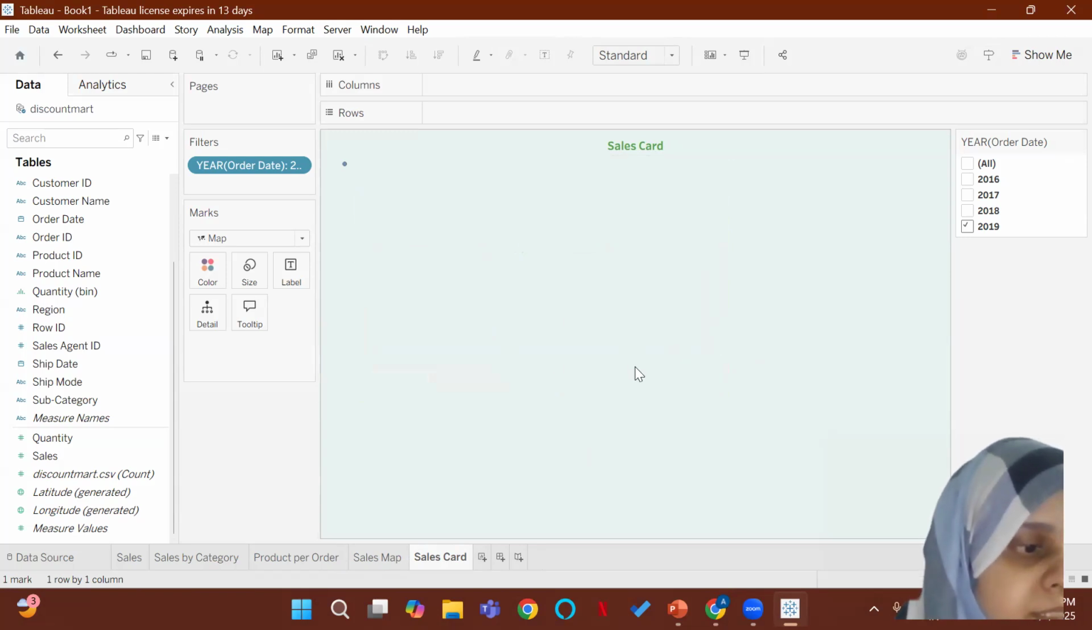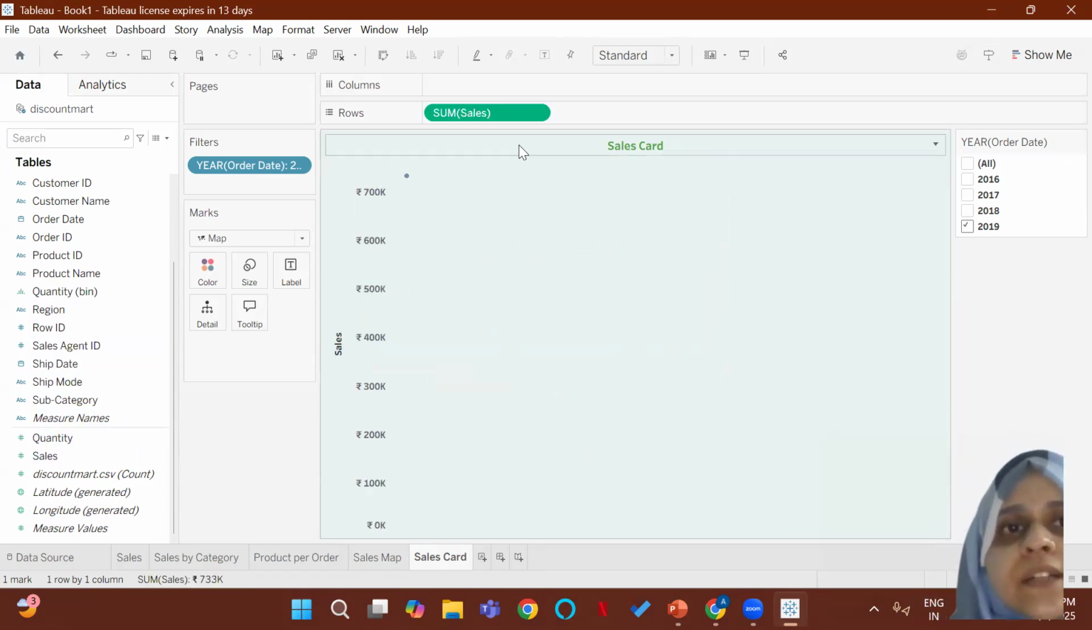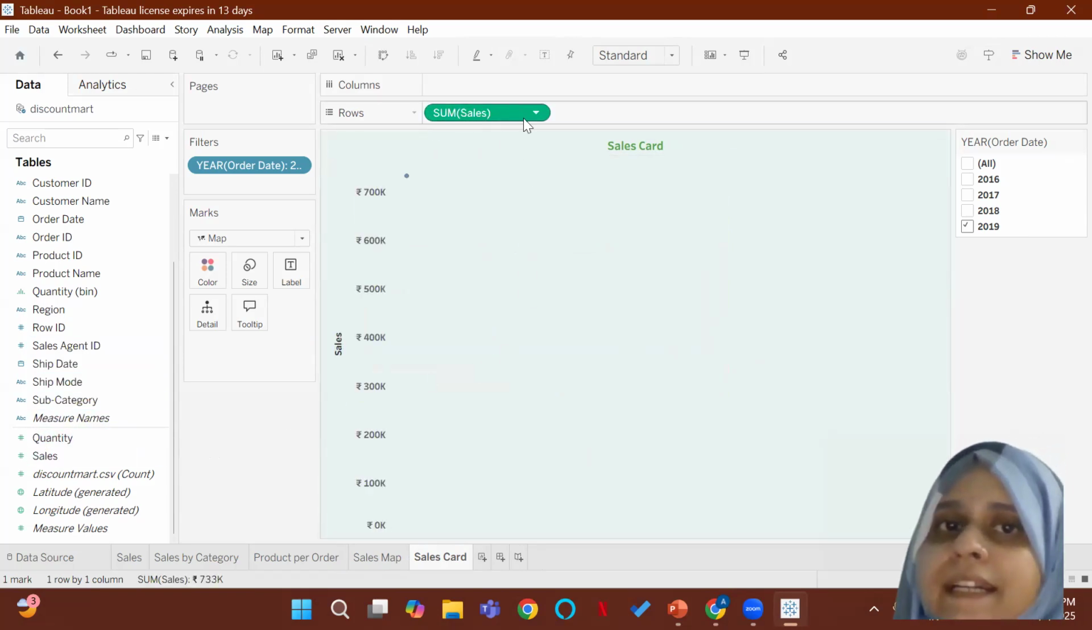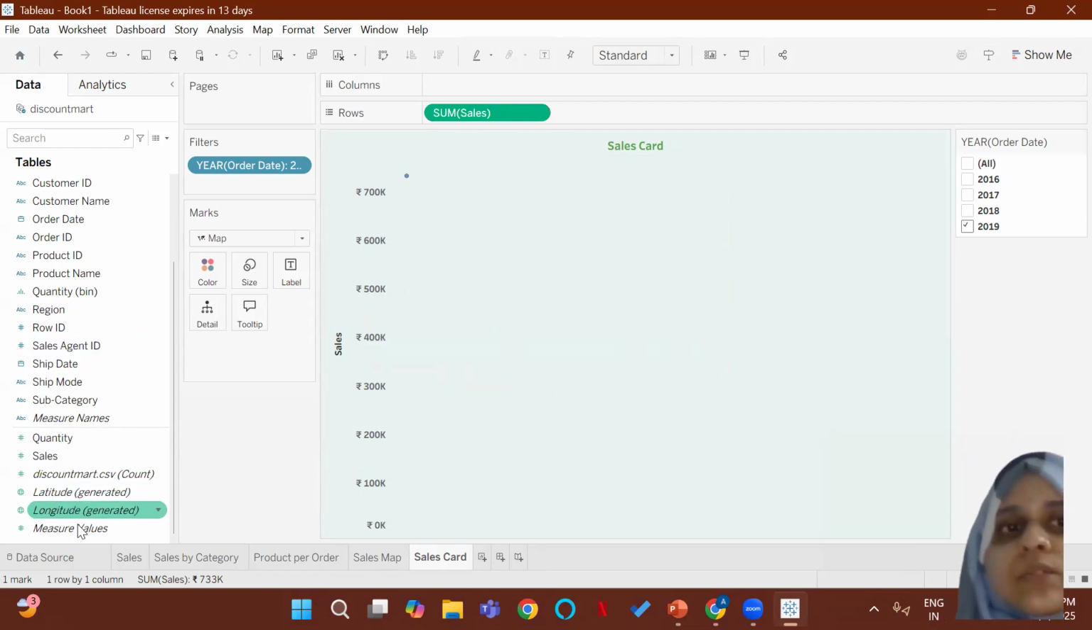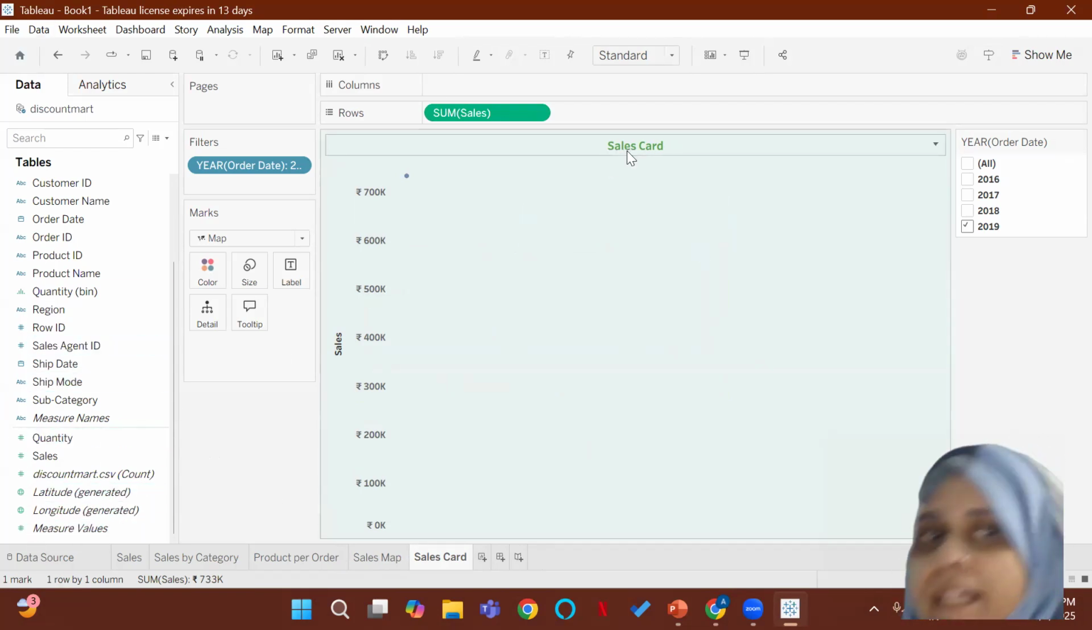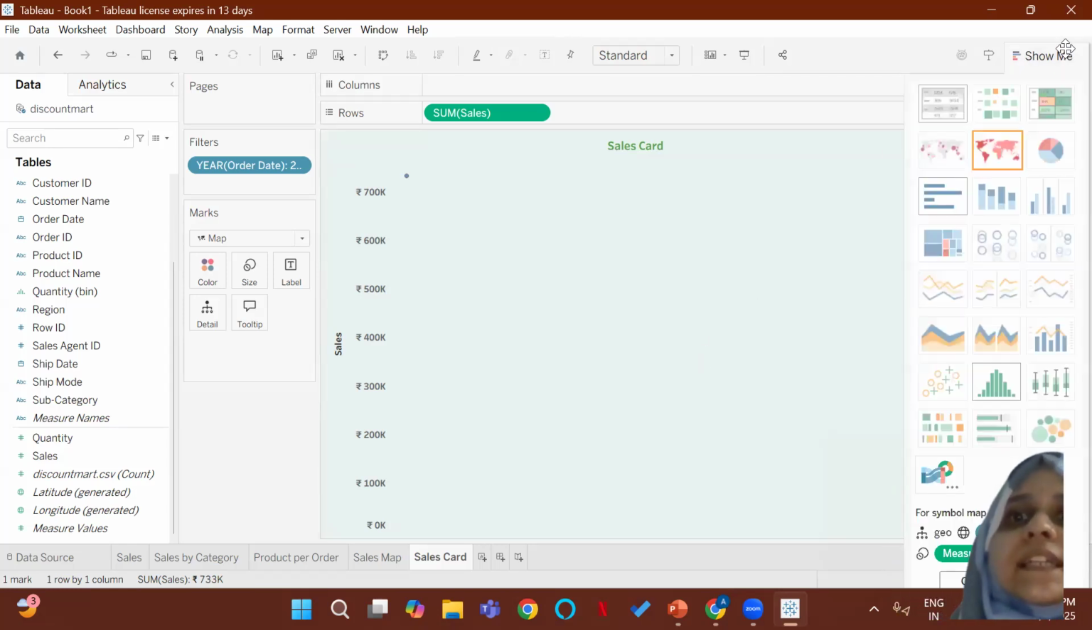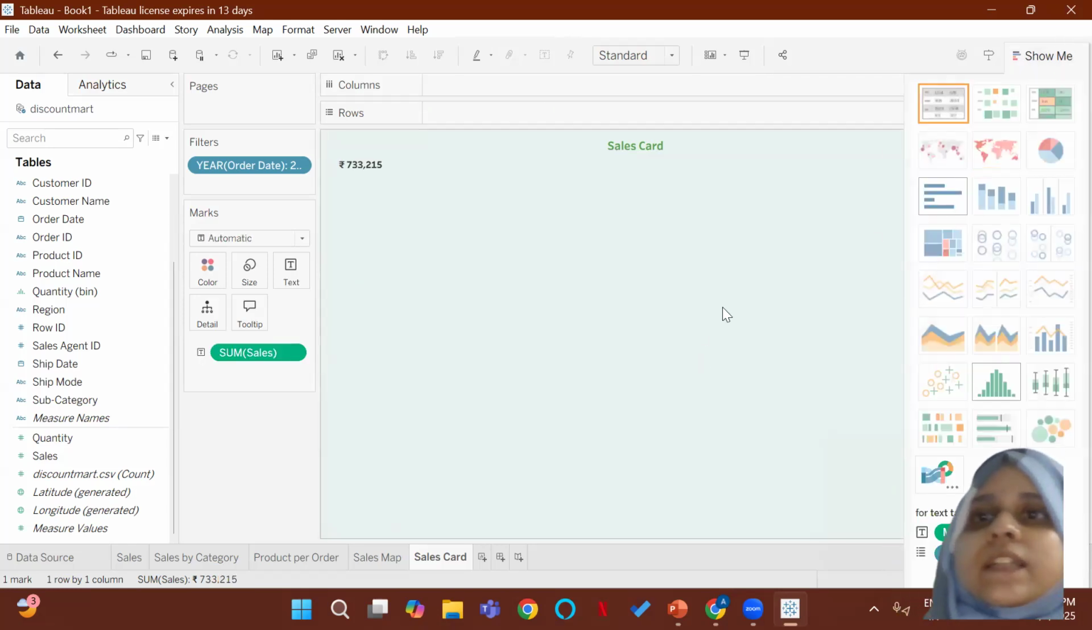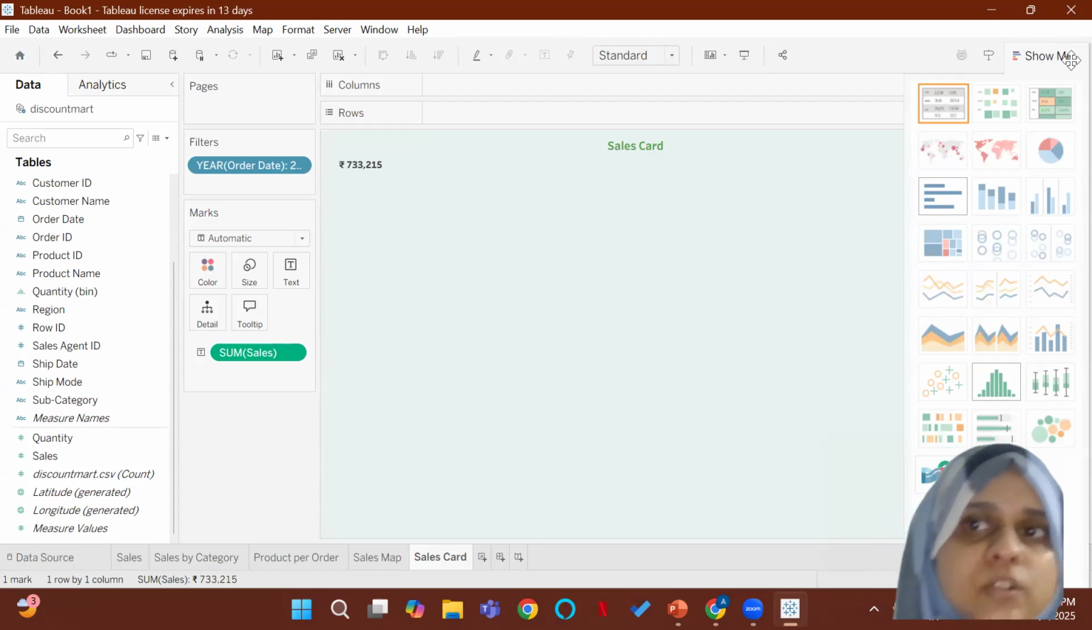So what I do is that I will just double click on the sales option here. See, once I do that, it can be added here also by double clicking it. So you don't have to manually drag and drop it. You can just double click it. It will go here as well. Now I want it into a text format. So I just click on the text part. This is a text option.